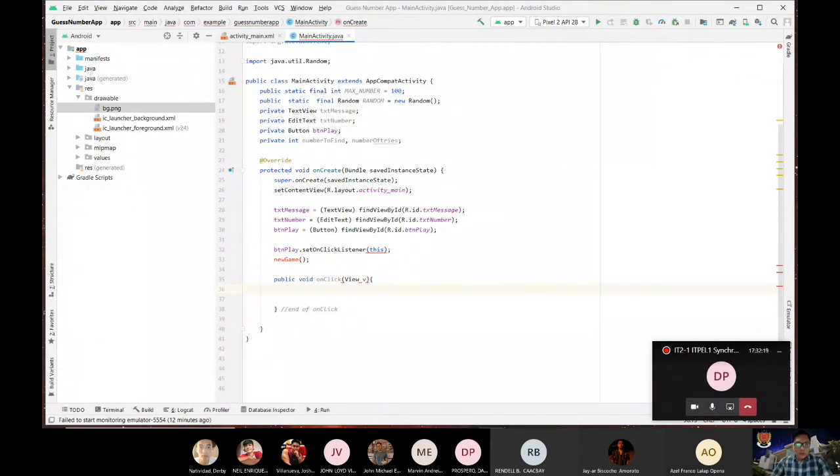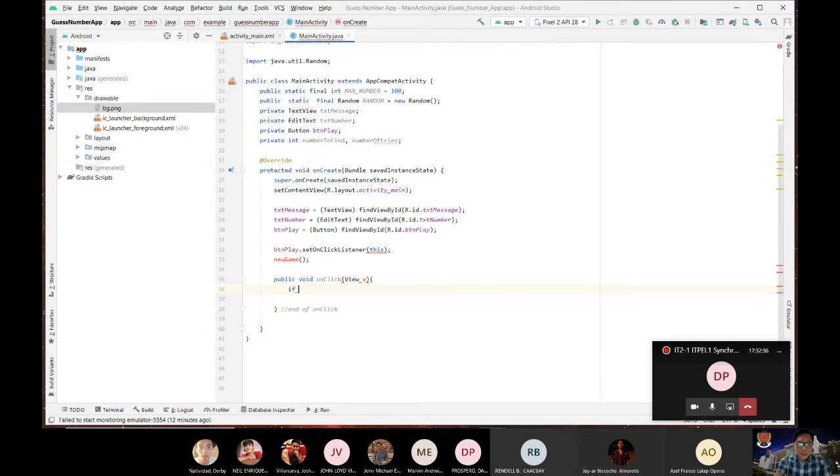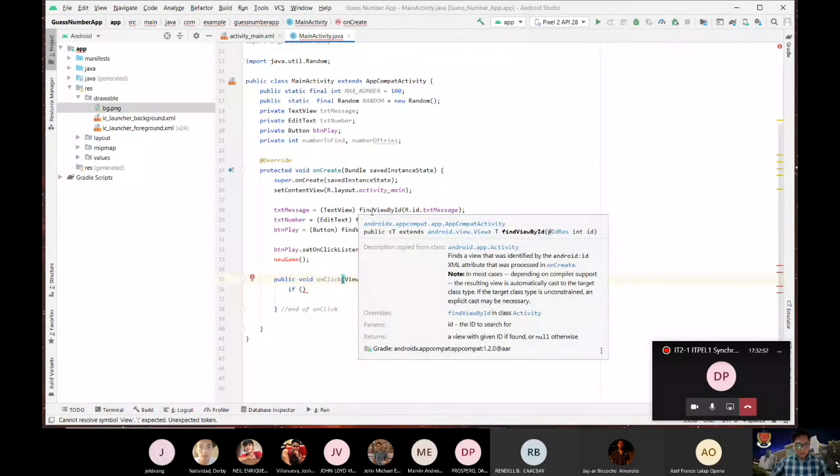Okay, so this is now our instance of the class for button. It means that when we click that button, ito yung mangyayari sa loob. Right? This will happen. So, if some if statement, public void on click, view, ano ba tayong declaration?